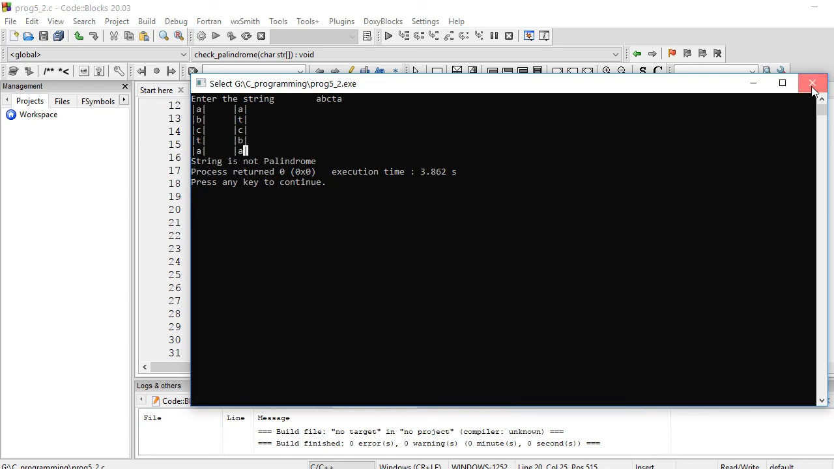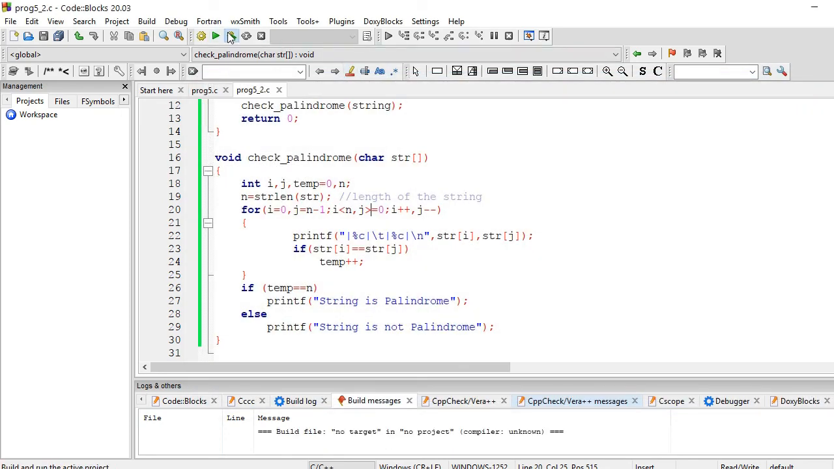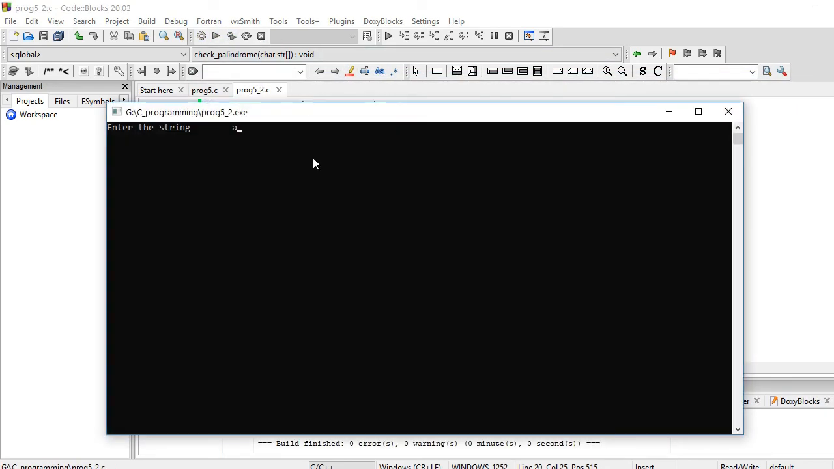Once again I am running that. Now we will take A B C B A. This is a palindromic string, you can see that. So the string is palindrome. Okay, so that's all.